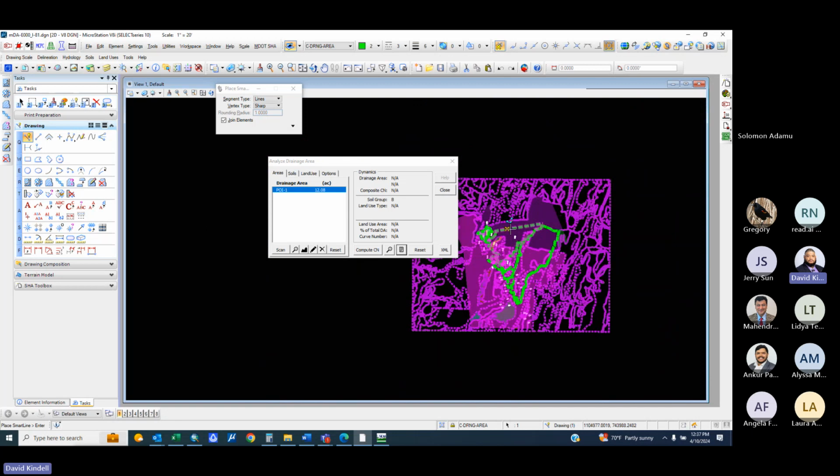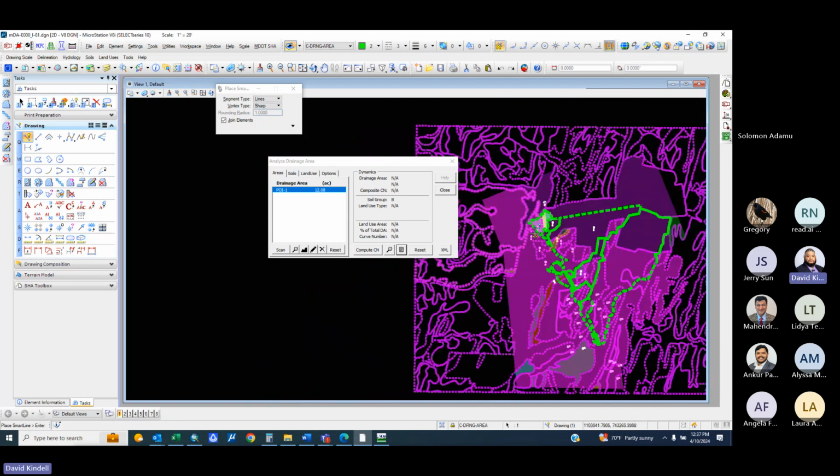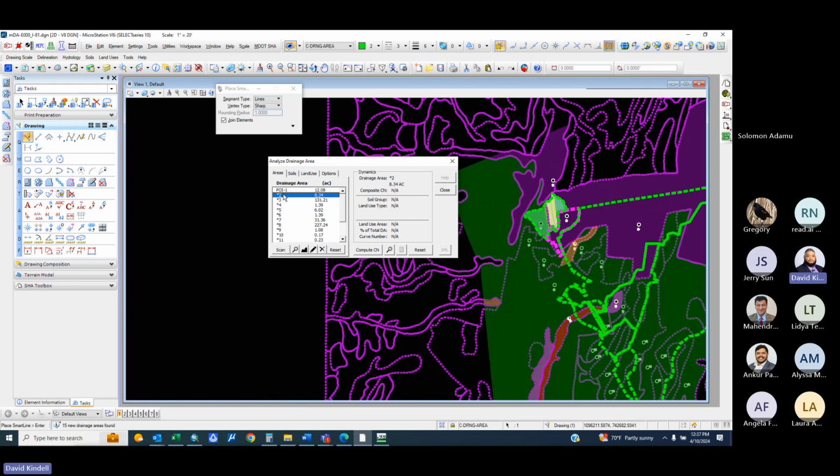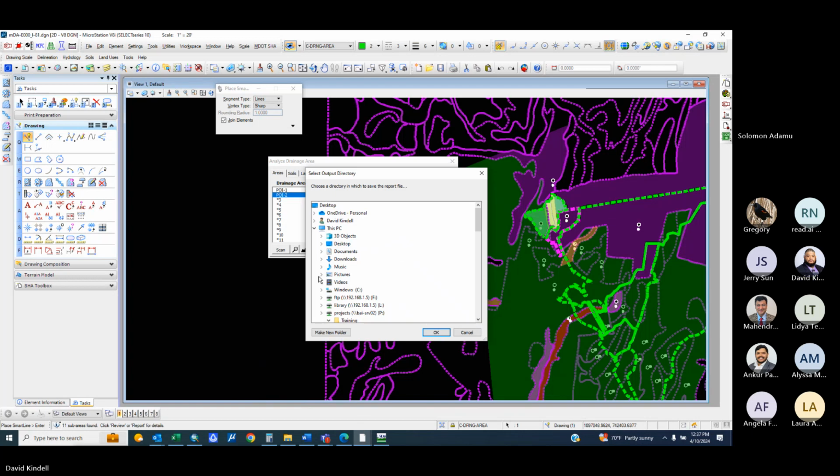You can have as many drainage areas as you want. You can scan it again. You can rename them, as POI2. Apply. Then you generate the report again.